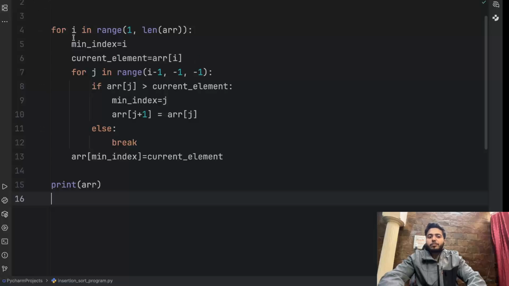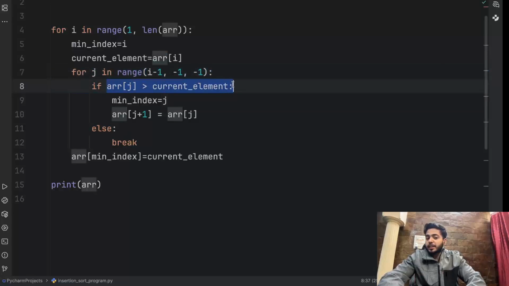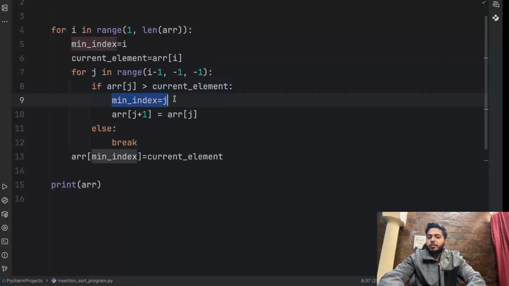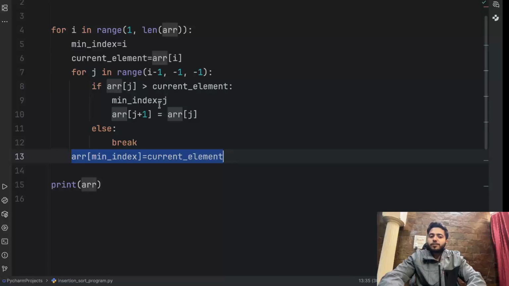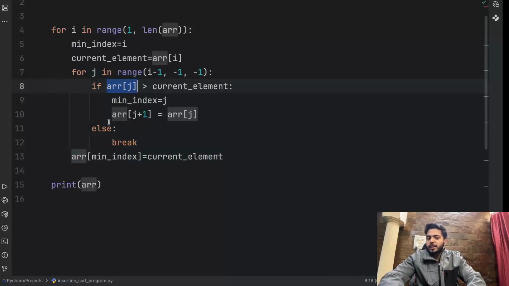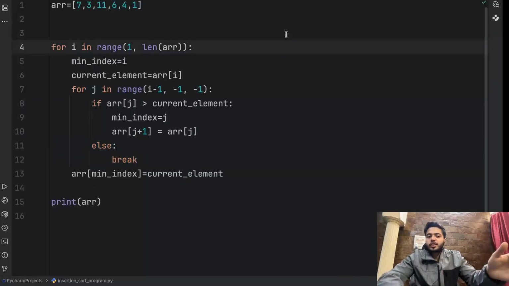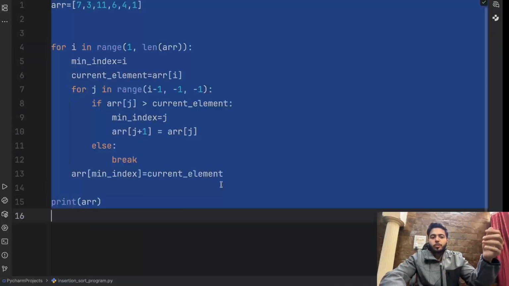What I'm doing here is I am running from 1 to length of array. J is running from right to left, I minus 1, minus 1, minus 1. If the element is greater, then maintain the minimum index. Instead of swapping every time, just maintain the current element and insert it at the last. If the very first element while scanning from right to left is smaller, then just break the loop. No need to check the other elements. So this is your insertion sort. Time complexity is O(n)². I hope it is clear.